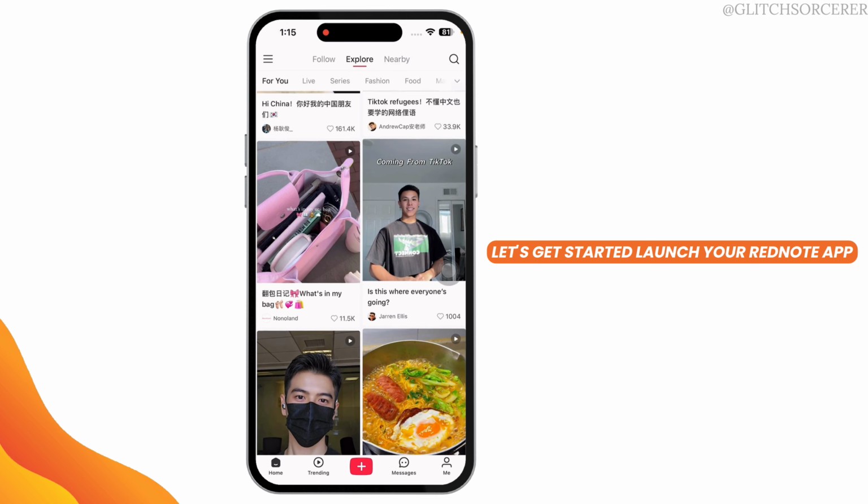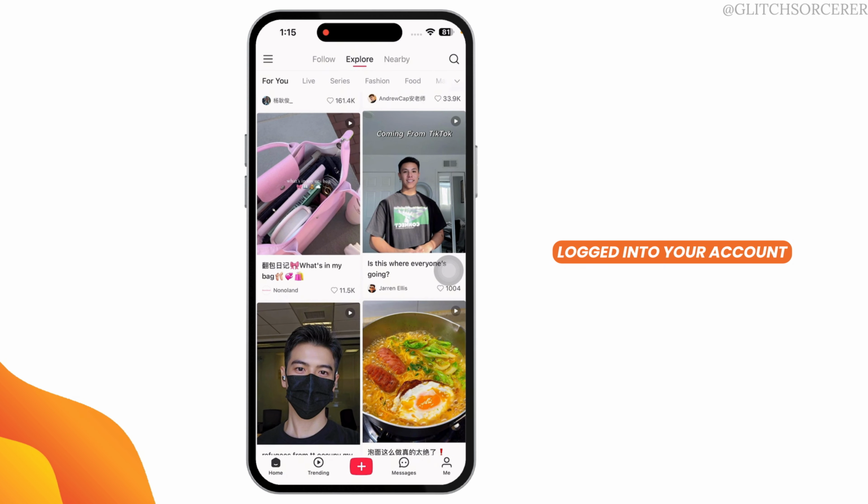How to cancel Rednote account. Let's get started. Launch your Rednote app. Make sure you have already logged into your account.